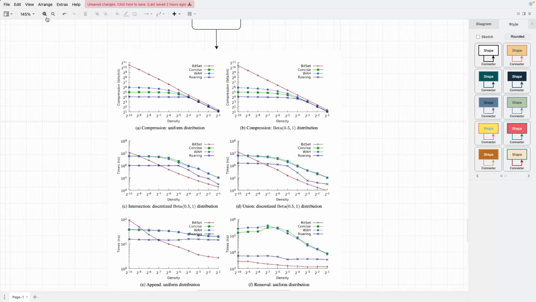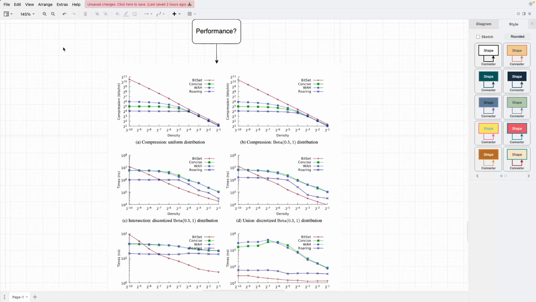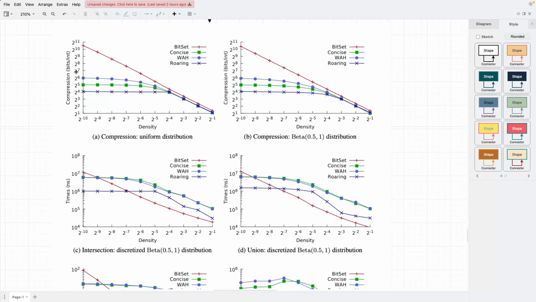So I'll again pause here if there are any questions on the performance or any part of the graph which is not clear, or any particular graph you want more discussion on, we can do that now.